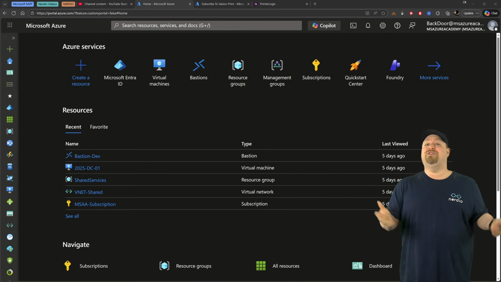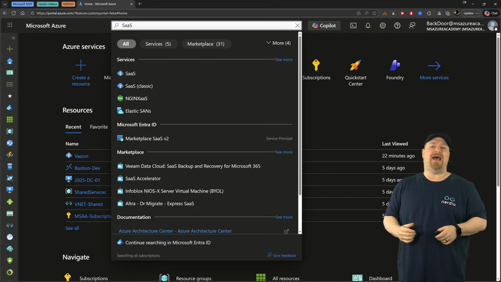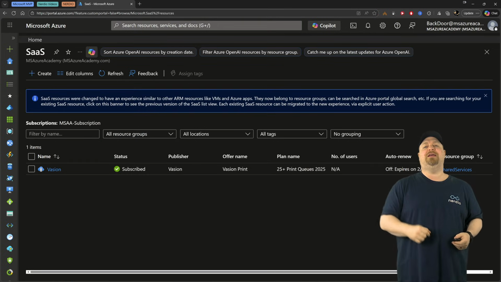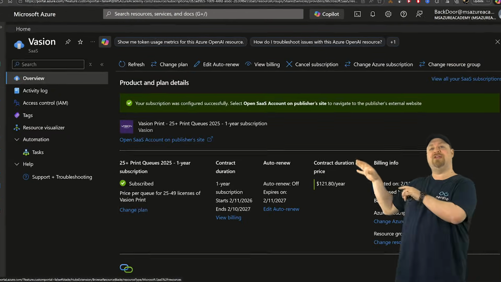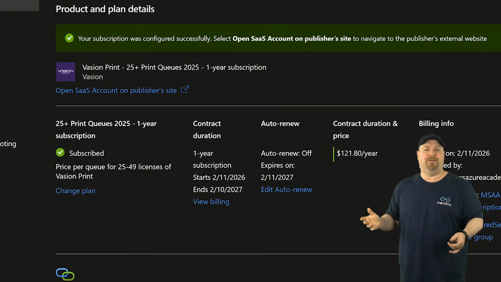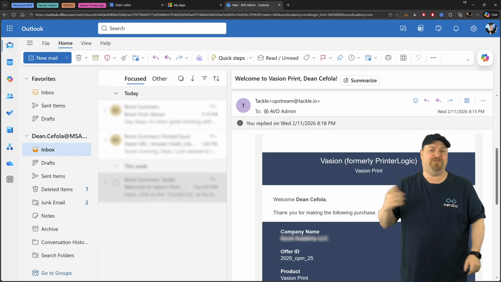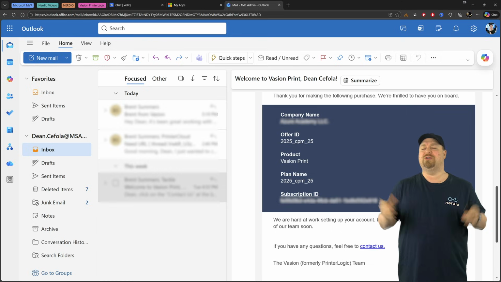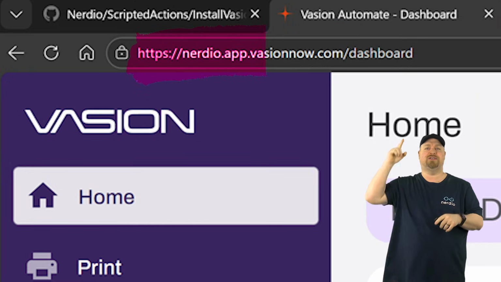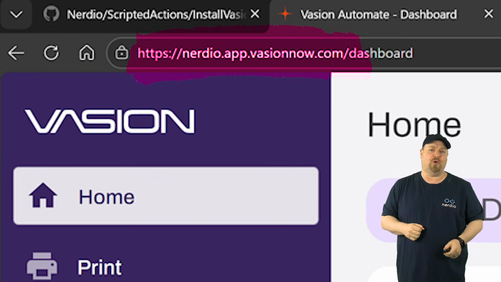And you can see what you've built in the portal by just typing SaaS in the search, and then you can click your app. And that's where you can change any of the details if needed. Once that's all done, you'll get an email from Vasion with your URL, which will look something like this, and you just replace the tenant name with your name that you picked.